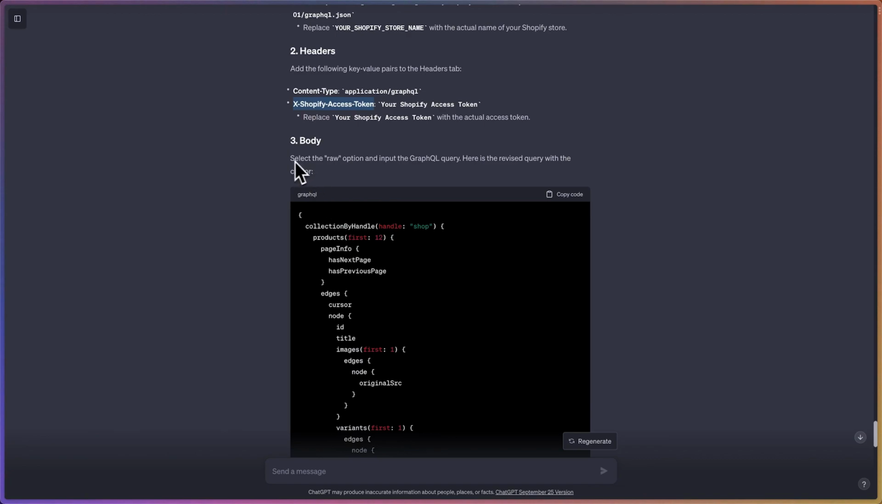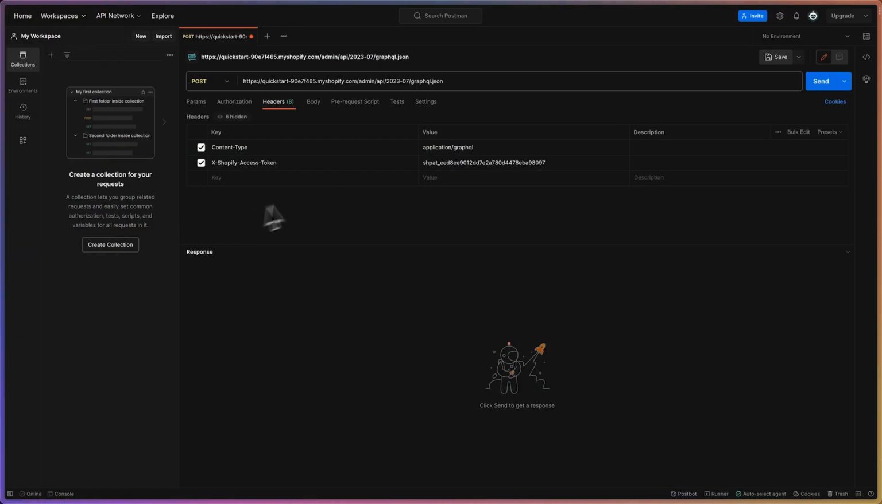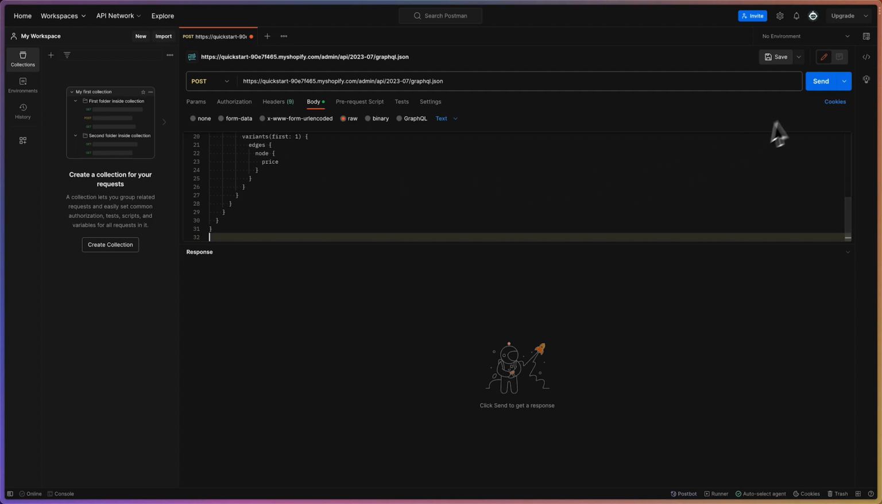Okay, so select the raw option and input the GraphQL query. Here is the revised query with the cursor. All right, perfect. Now let's select body and select raw, and then paste this in. And now we're going to hit send.